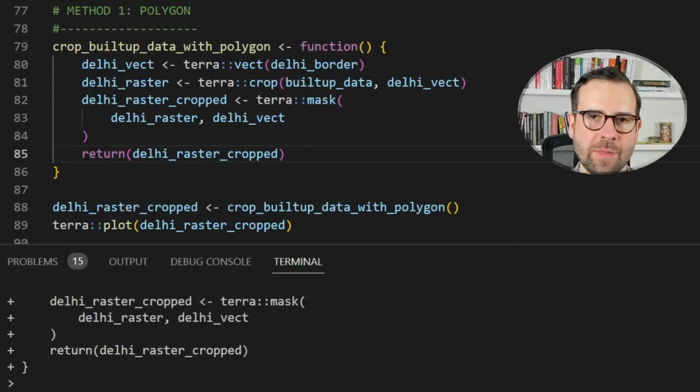In this third step, I want to show you 3 ways in which you can crop the raster image. And then from the fourth step, you can simply choose your approach and your object and just continue from there. So the first method will be simply to crop by the polygon that we downloaded from the OSM website. And the way we do that is first turn this Delhi border object into a vector-friendly format for Terra. So we use the vect function from Terra.